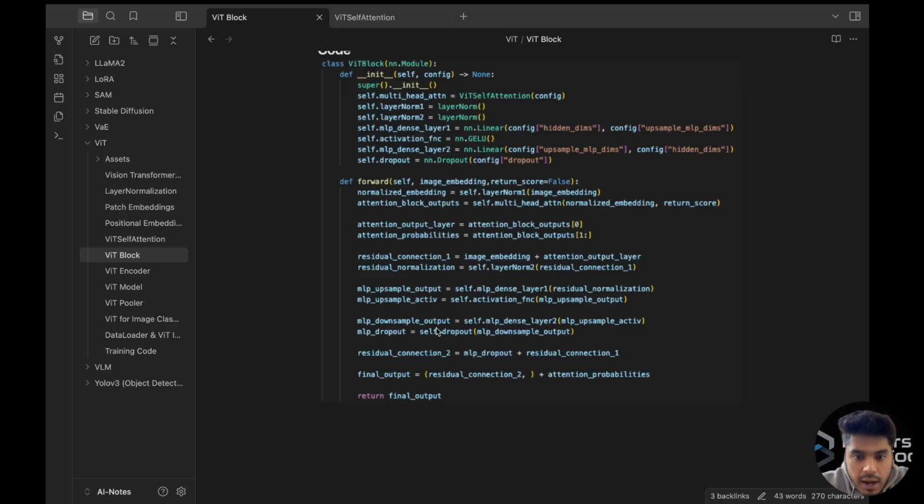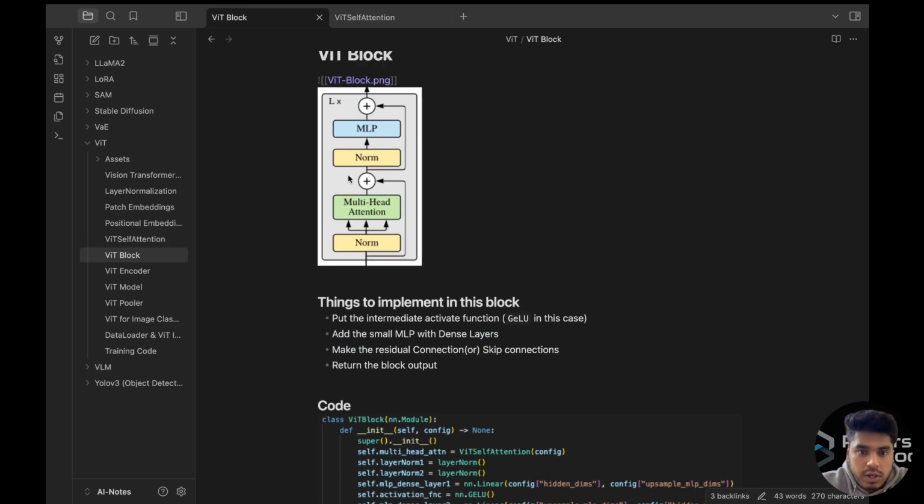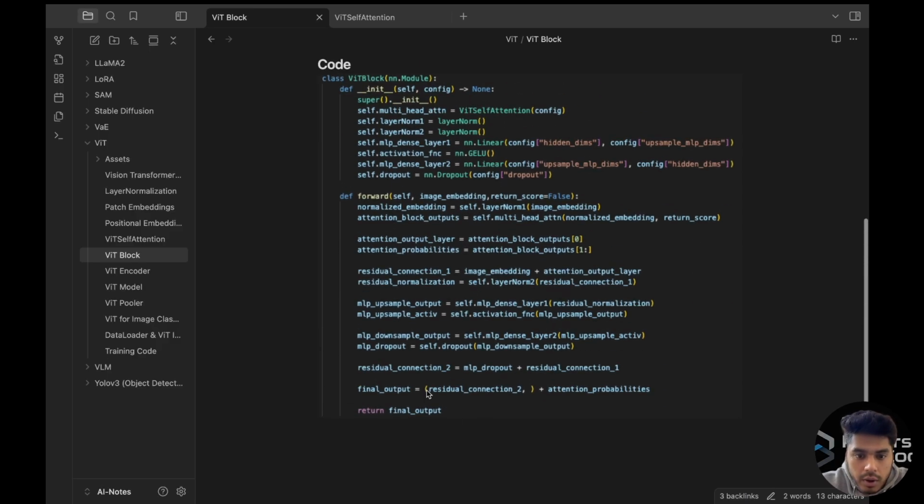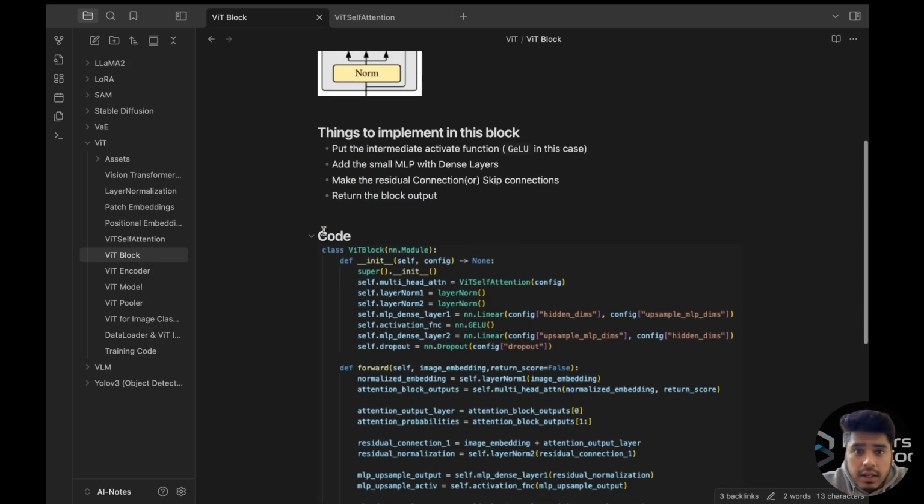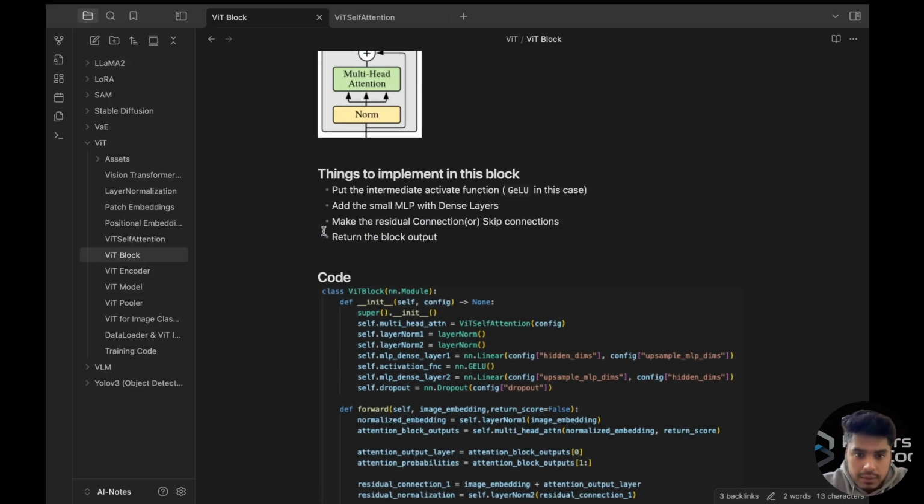Now, MLP downsample is where you bring it back down to the hidden dimension and then we apply a dropout. We apply the next residual connection, which is MLP dropout plus residual connection 1. That is this one. So this residual connection gets again skip connected to the output. Now, final output is residual connection 2, that is this, and attention probabilities. And we can give the final output. So attention probabilities exists if the return score was given as true. And that is the key thing to remember here. This is one ViT block.